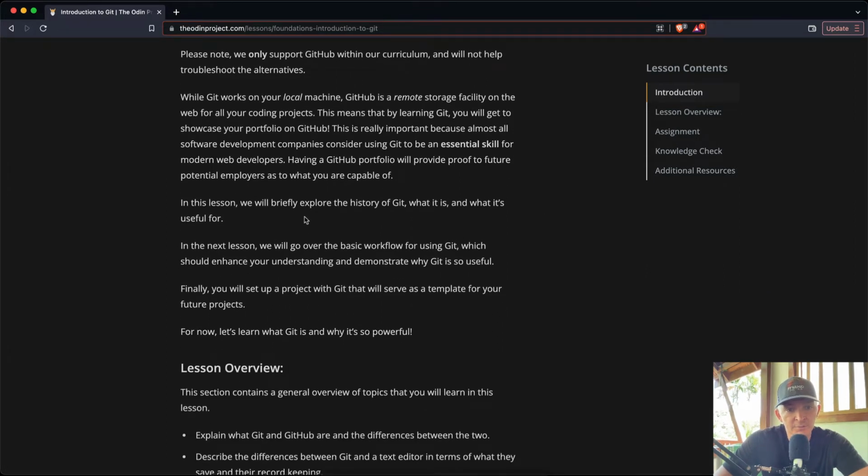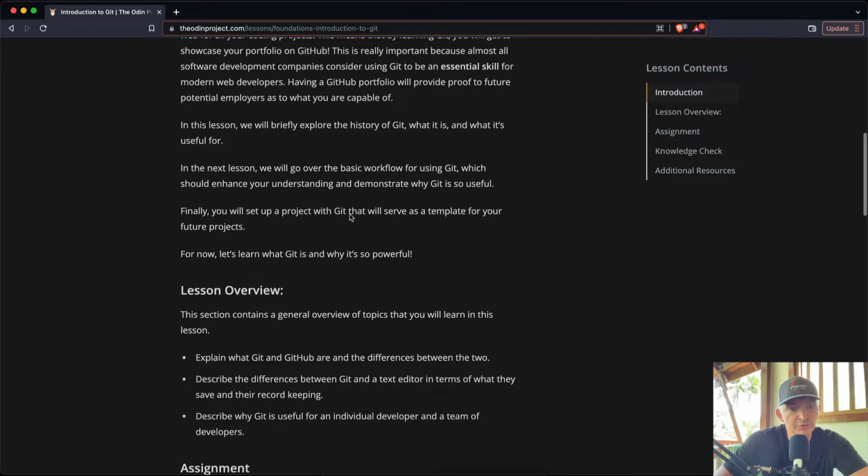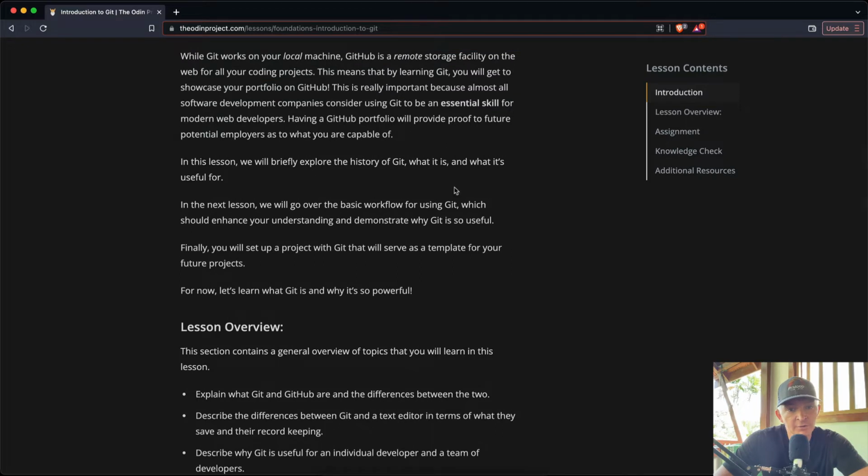In this lesson, we will briefly explore the history of Git, what it is, and what it is useful for. In the next lesson, we will go over the basic Git workflow, which should enhance your understanding and demonstrate why Git is so useful. Finally, you will set up a project with Git that will serve as a template for your future projects. For now, let's learn what Git is and why it's so powerful.